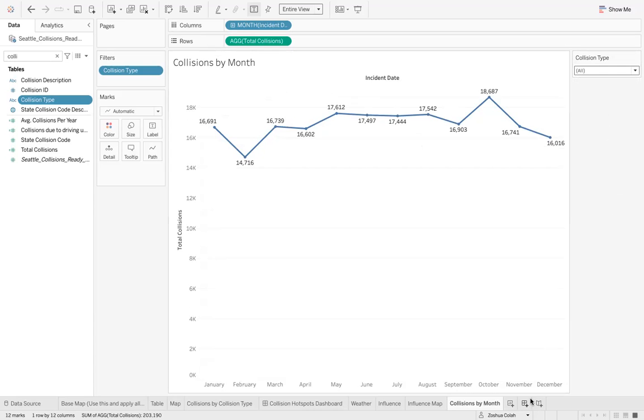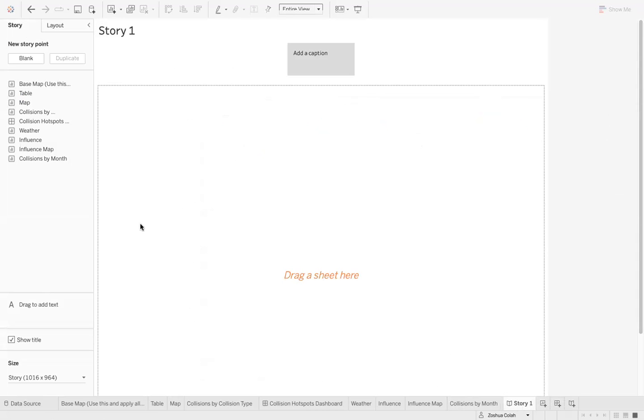Okay, so come to the bottom bar and click on the plus new story button. Once you do this, come to the story option out here, which is called story 1. We're going to rename this. I'm going to call this collision type analysis.